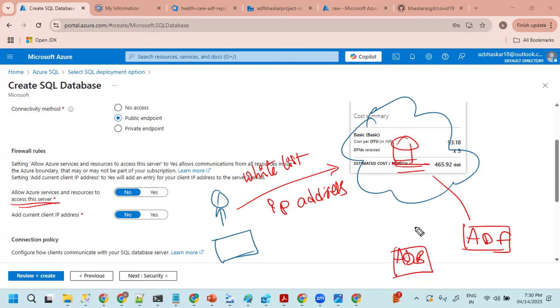Okay, so for any service that you're going to use, just hit yes, then only it is going to allow you to go inside the SQL server. Otherwise, you cannot connect to it. So these steps will be taken care of by the people who are going to set up the SQL server.